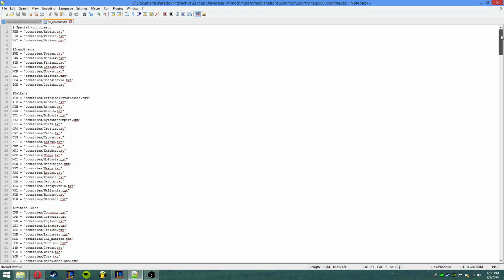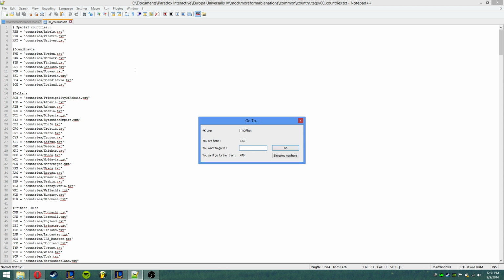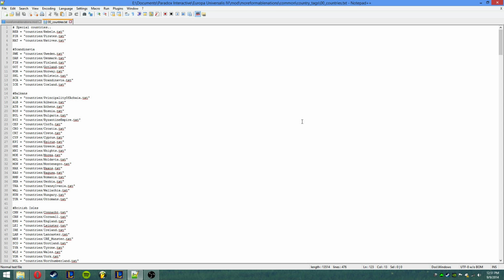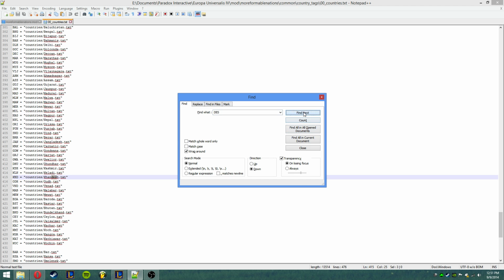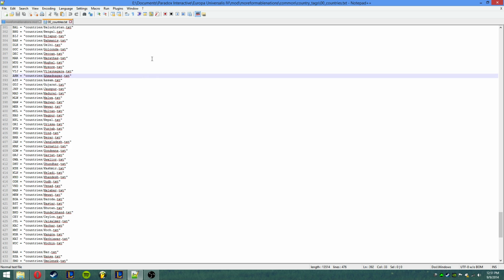So the first thing you want to do is make sure that the tag that you're planning on using isn't already taken. So for Deseret, I was going to use DES. I'm going to do a quick find of Deseret, and it's not used as a tag, so we're good.